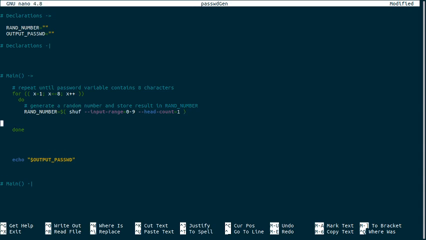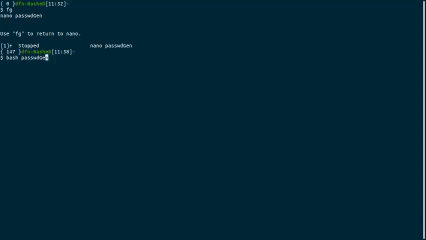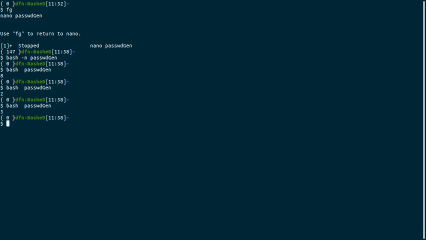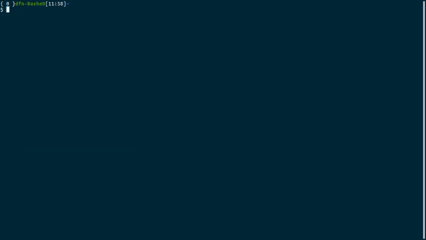All right, so now we have a loop that's going to occur 8 times, generate a random number. We need to assign something to our output password. So we assign the value stored in random number. So what happens when we execute our script? Let's check for errors first. No obvious errors. Let's go ahead. We just got one number. So what's happening there?